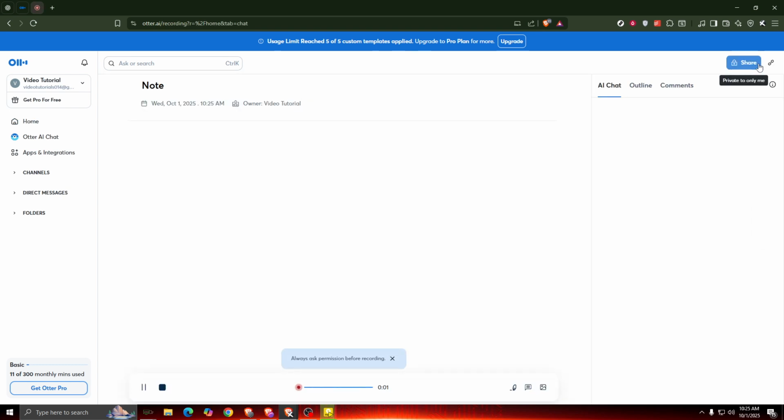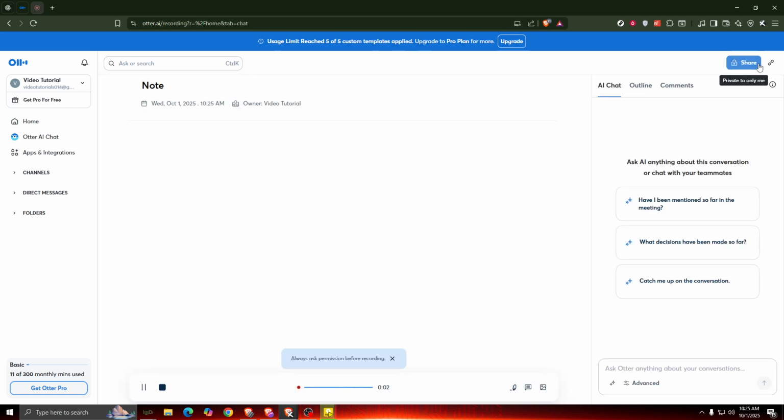And there you have it. With just a few simple steps, you can effectively utilize Otter.ai for all your transcription needs. It's a powerful tool designed to make the transcription process effortless and efficient. I hope this guide has been helpful in getting you started.